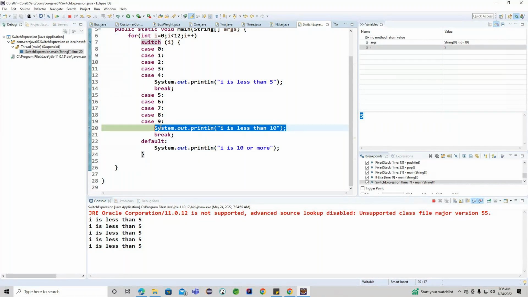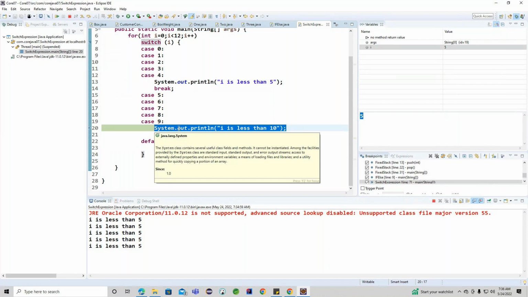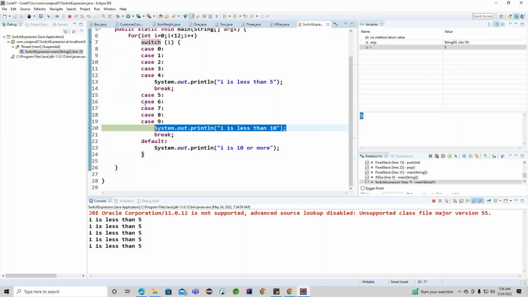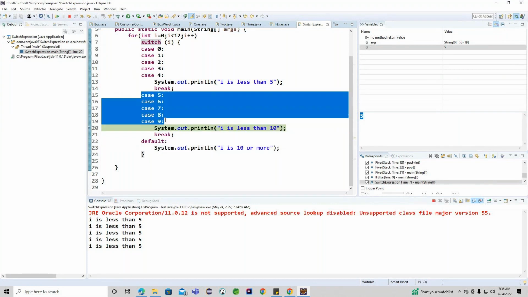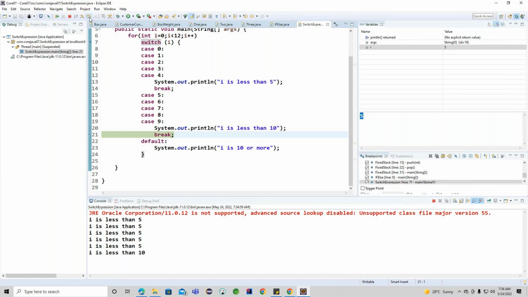Getting the point? So this is the common statement we are defining, and this common statement is going to execute based on this particular case value being satisfied. Even if any one of these case values is satisfied, it will execute this. So this will give you more understanding here. It's like multiple conditions, how we are using them. Same way here we are going to use multiple case statements with a common execution code.